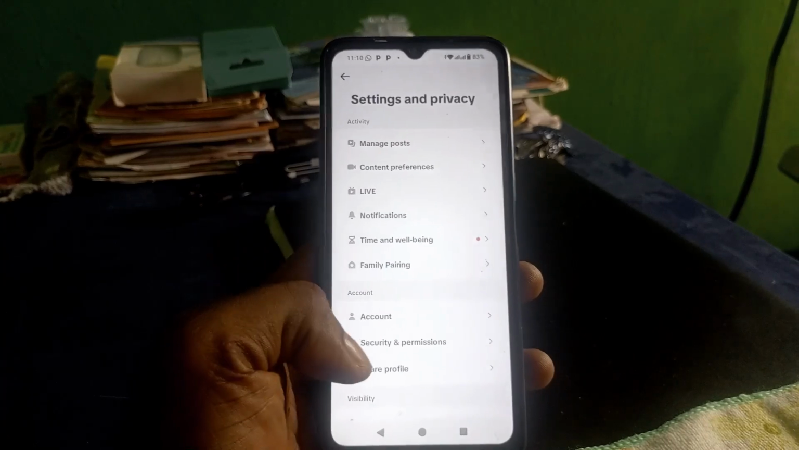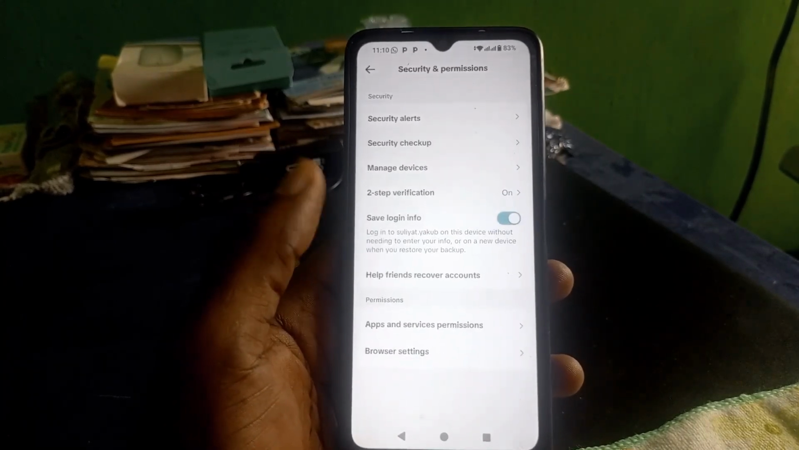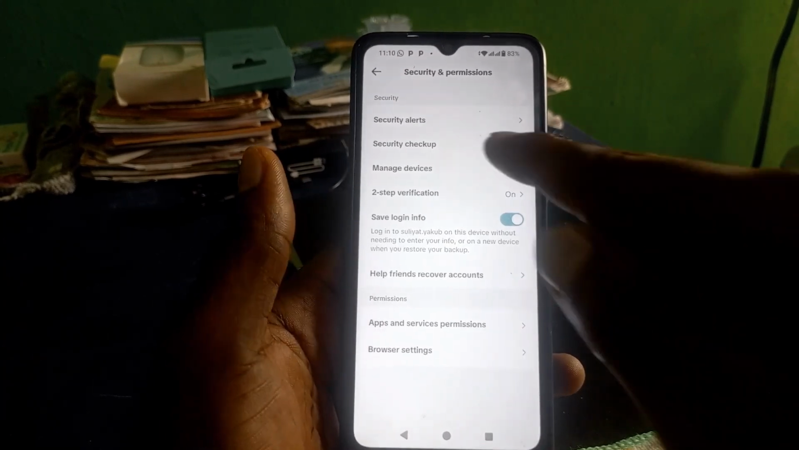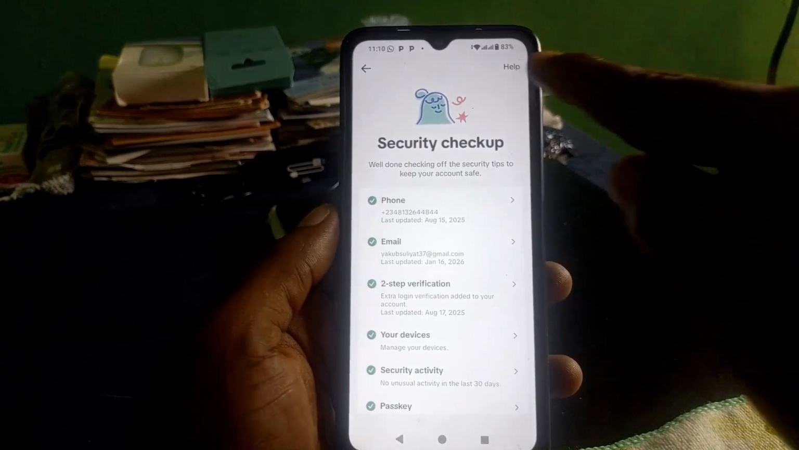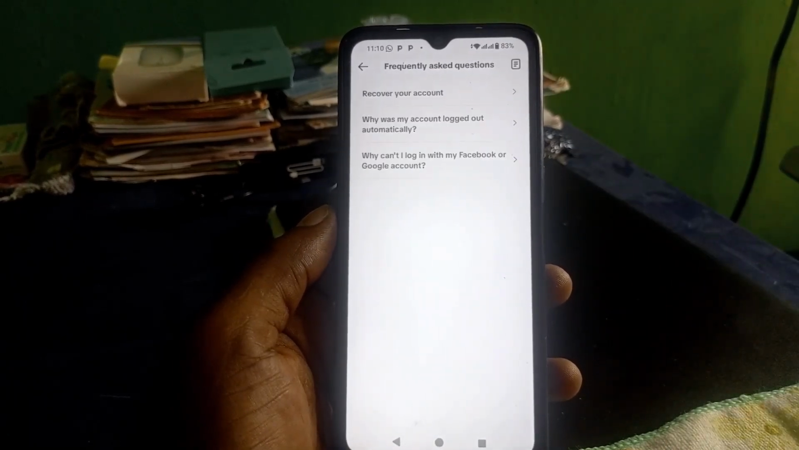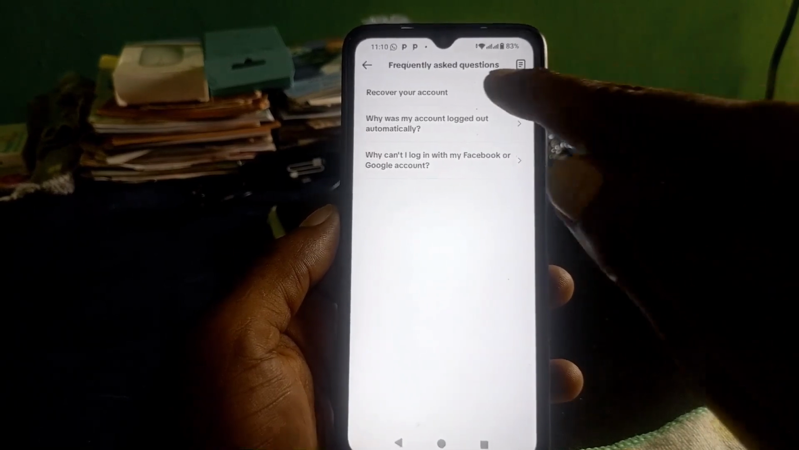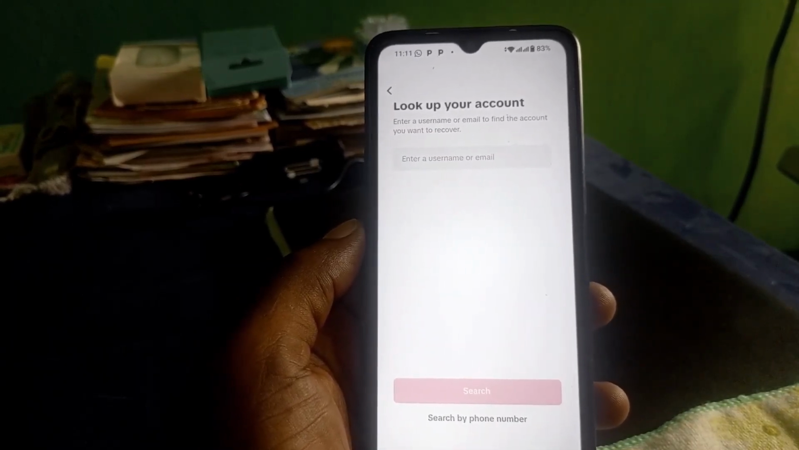Just like so. Next, click on security and permissions. Now you are here. Next, click on security checkup. Under the security checkup, go ahead and click on app. At this point, select recover your account. Just like so. Now look up your account.